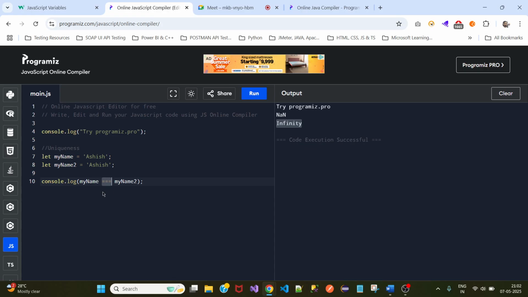Three equals to is strictly equal. It should be strictly equal. Both should be exactly the same, I mean the data type, everything should be the same. If it is let, then the other one should also be let. Okay, so that is what it says.